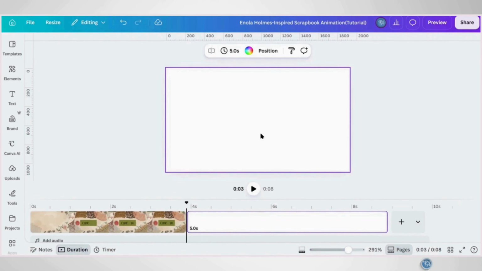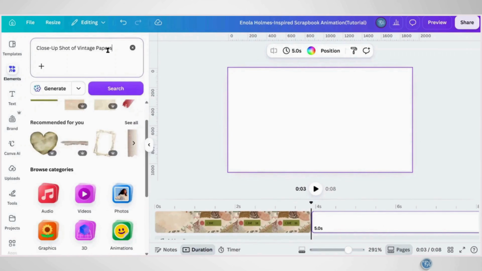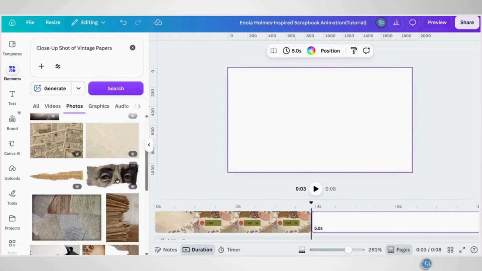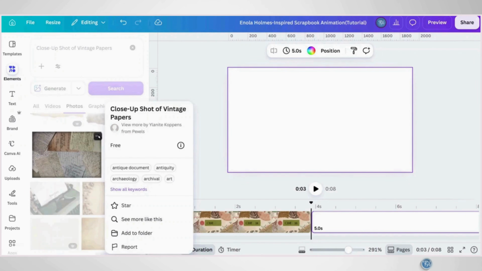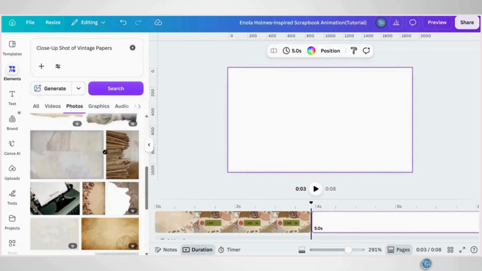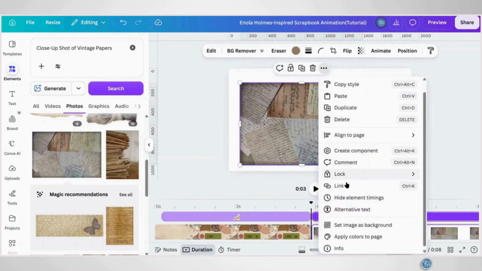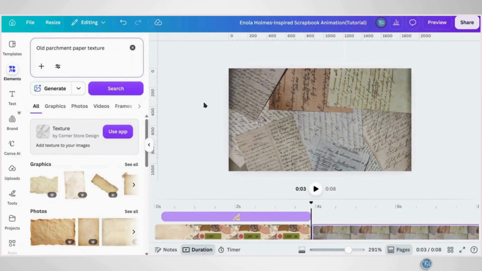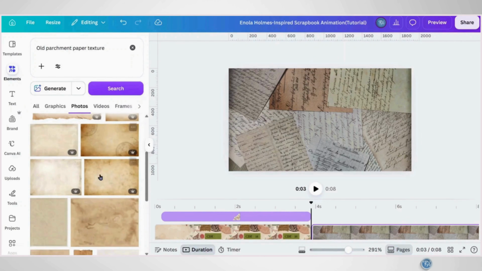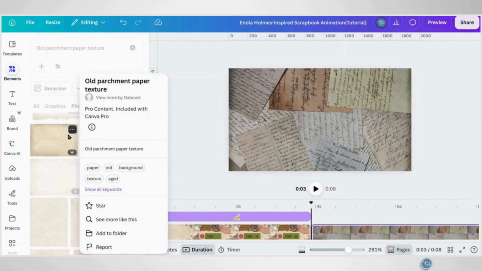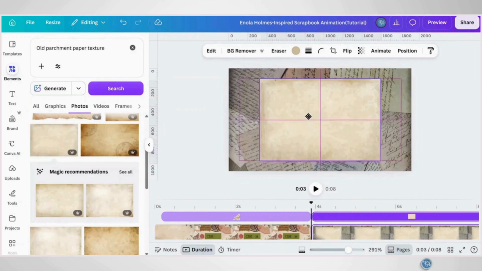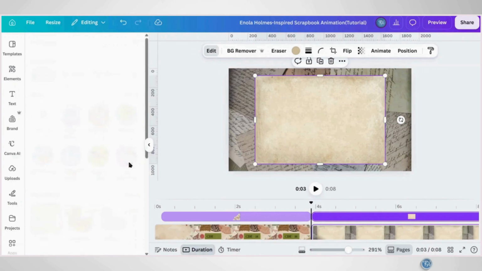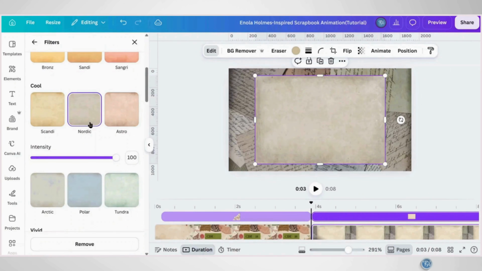Add a new page and search for this vintage paper under the Photos section. Click on the 3 dots, then select Set as Background to apply it to the page. Next, add an old parchment paper and place it in the center like this. Then, go to Edit, open Filters, and apply the Nordic filter to it.